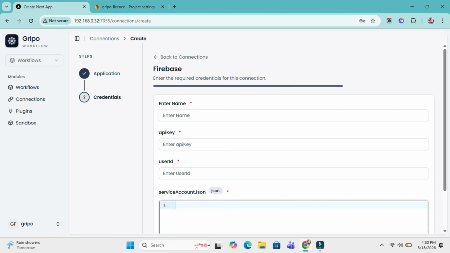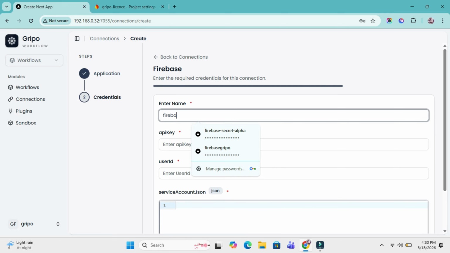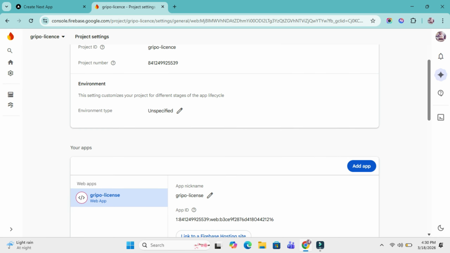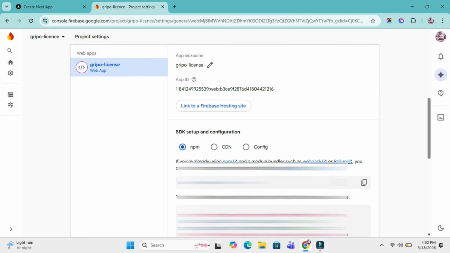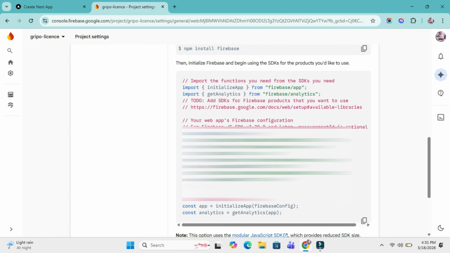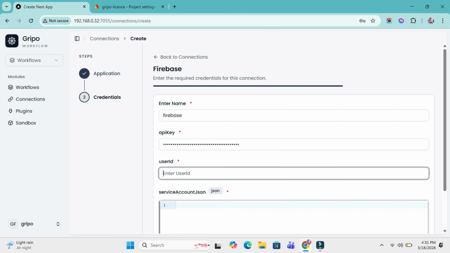In the second step, a form will appear. Enter a suitable connection name. For the API key, go to the Firebase console. Open your project and navigate to the General Settings section. From there, copy the API key. Now, return to GripoFLow and paste this key into the API Fields section. Next, enter a user ID.